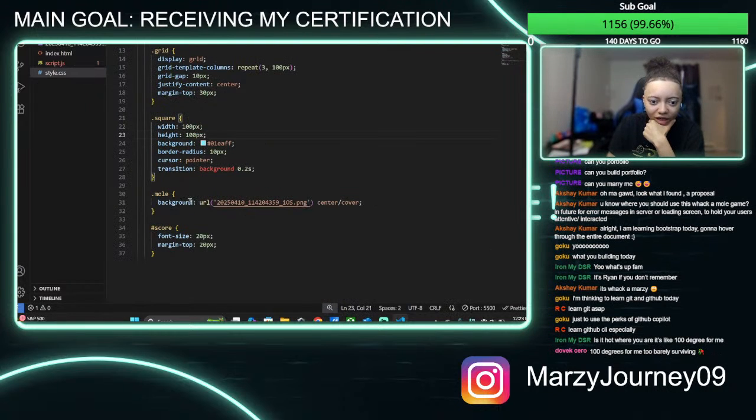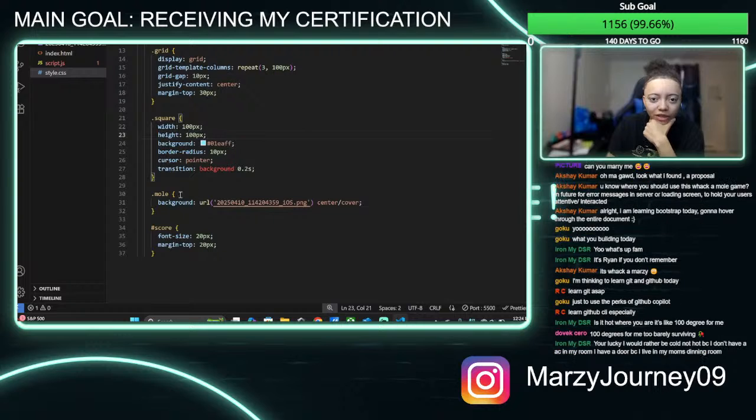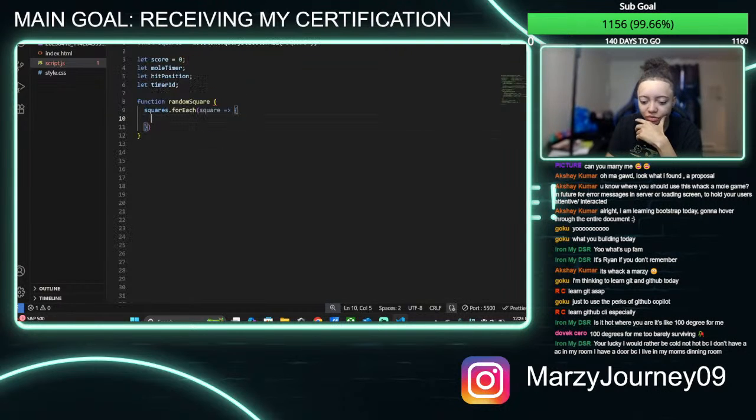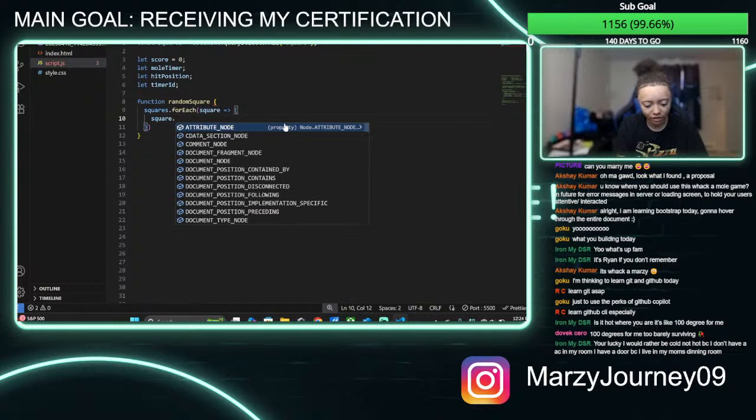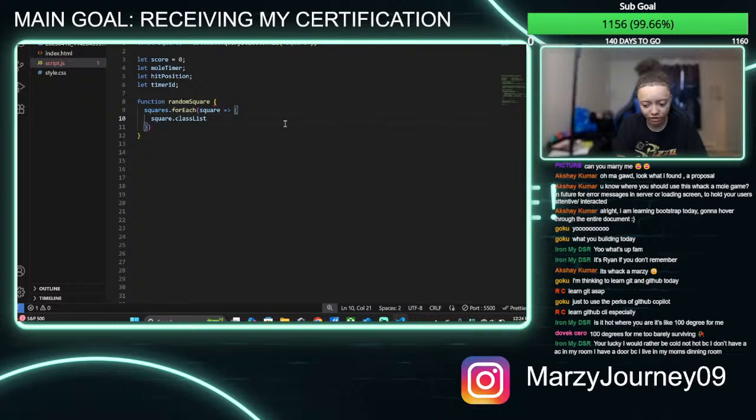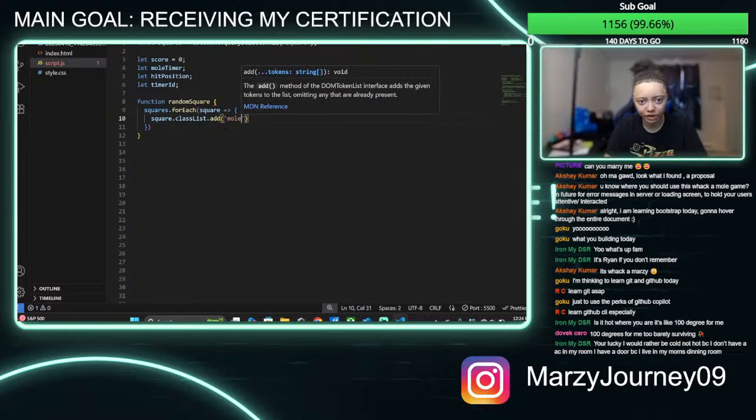So, okay, we're going to have to, oh yeah, because it's just a picture, we're going to have to do it inside of CSS. Which I believe to do that, you just do classList, right? So I would do something like square.classList.add. And then I think from here, we have to add, oh wait, do I put it in here or in the parentheses? I think it's the parentheses. And then you have to add the mole from basically CSS, right?